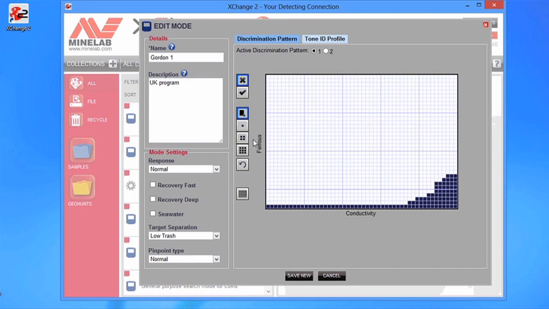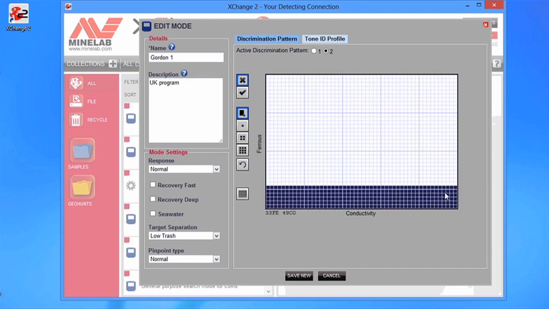And switch to the accept tool when we wish to remove areas of the discrimination pattern. When we are happy with pattern 1, we select the second pattern and repeat the procedure. This time we're dragging the cursor covering the lower segment of the screen. We have 2 custom patterns.